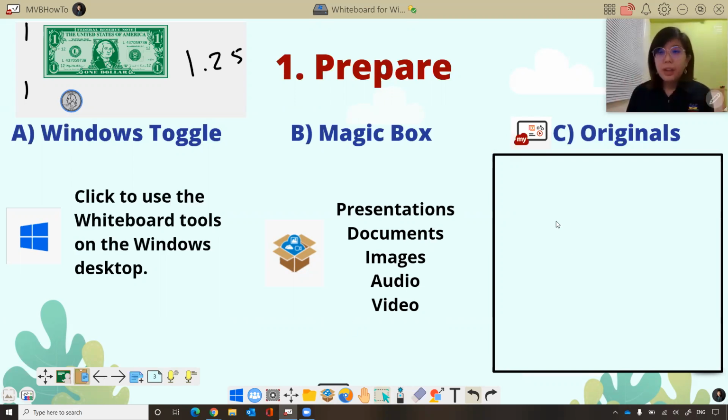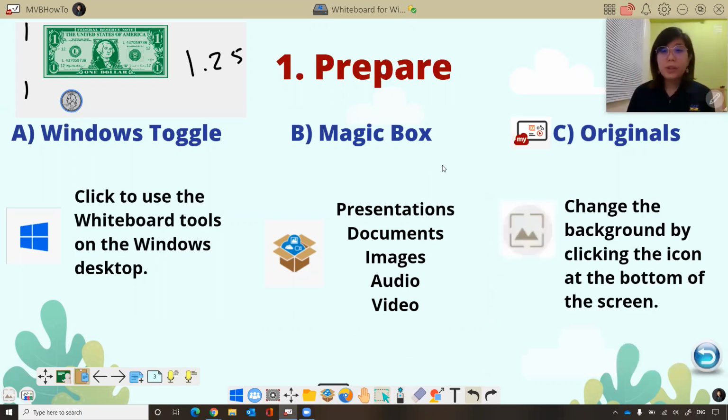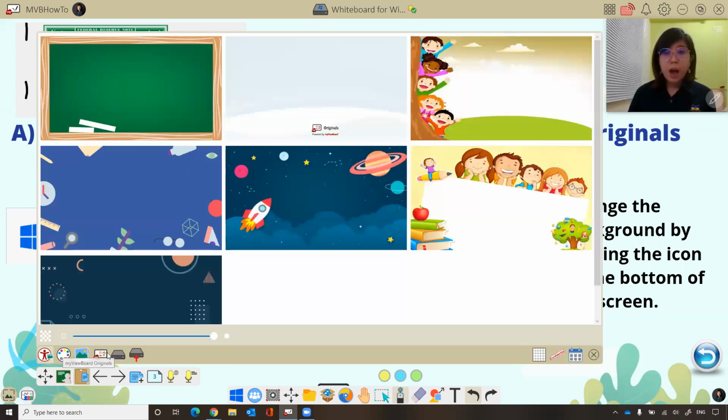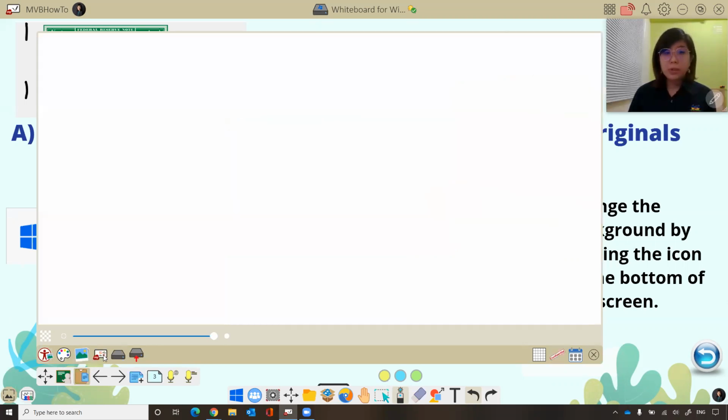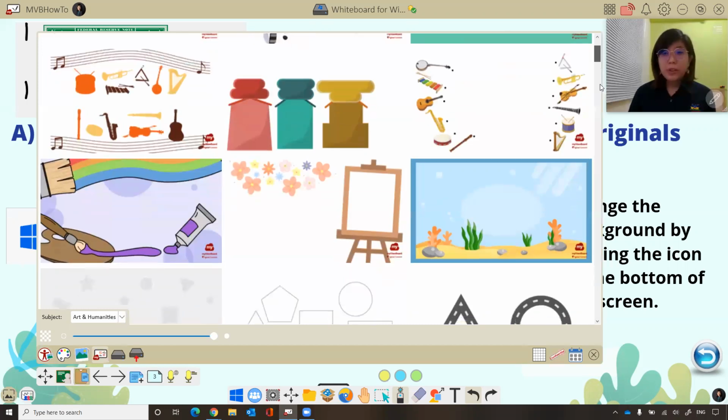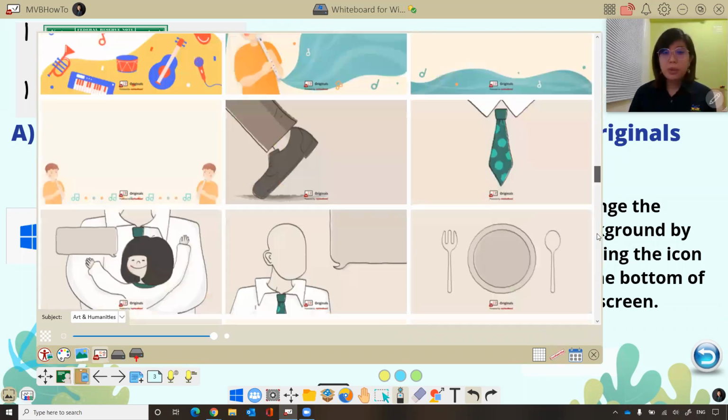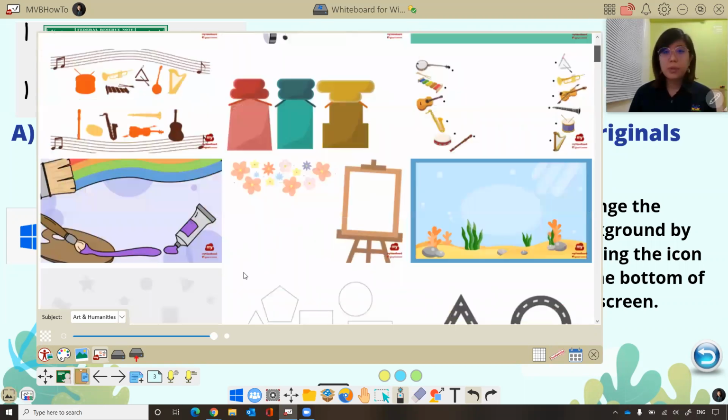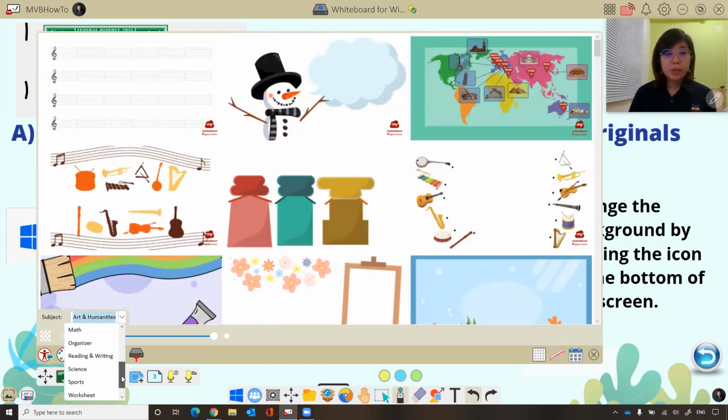And the third way, you can actually use myViewBoard Originals because we have a variety of different backgrounds that you can choose from. So if you go over here to the left-hand bottom corner, there is a background management button. And if you click on that, the fourth option is myViewBoard Originals. And there's a variety of different backgrounds that you can choose to use, as you can see. And you can even choose it based off of the subject too, over here. So let's say you're a music teacher, you could use this music background.